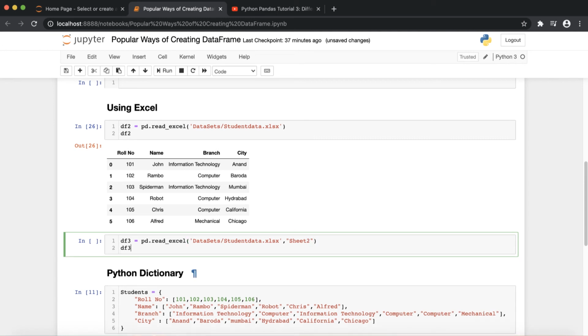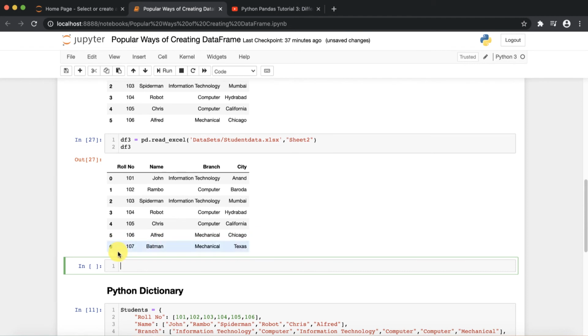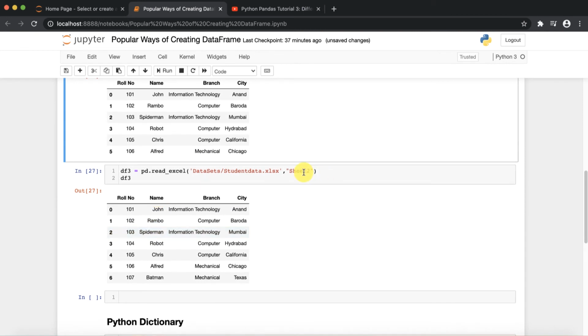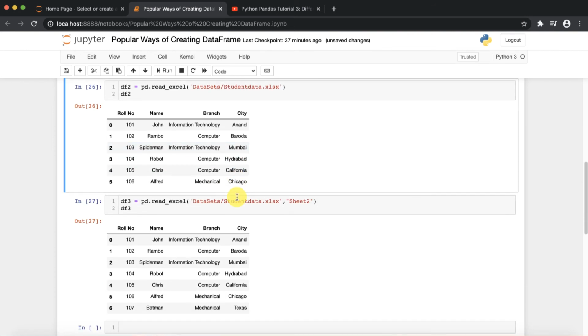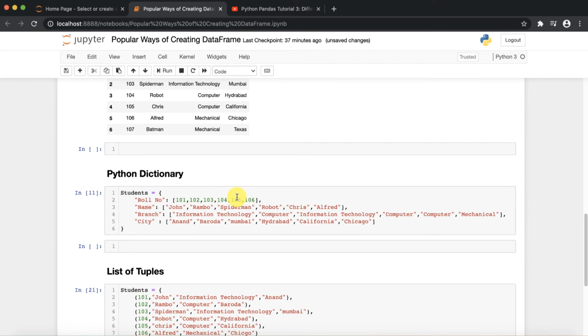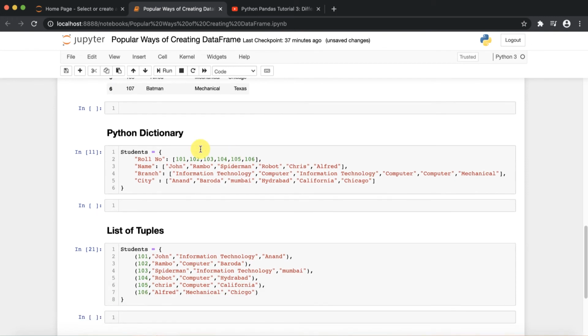Now if I load, then you can see Batman is added, and here up to Alfred. So according to the seat number also, according to the seat label also, you can load the data with the use of X, right? So this is a wonderful way. Now the third way, this is also the most popular way, frequently used, is using a Python dictionary.